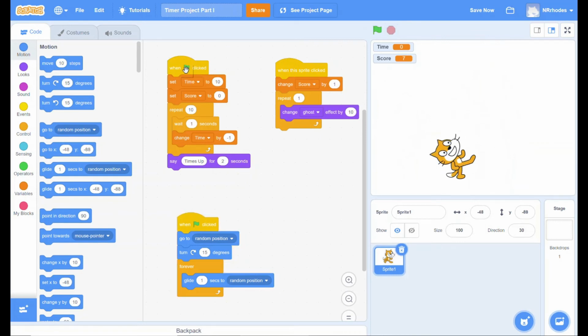This block right here is my initializing block. What it's going to do is set two variables, one time to 10, the other variable score to 0. It's going to repeat 10 times. It's going to wait a second, then change the time variable by -1, so it counts down. Once it goes through this loop 10 times, it's going to exit, and then it's just going to say time's up for 2 seconds. So this one right here deals with my timer.